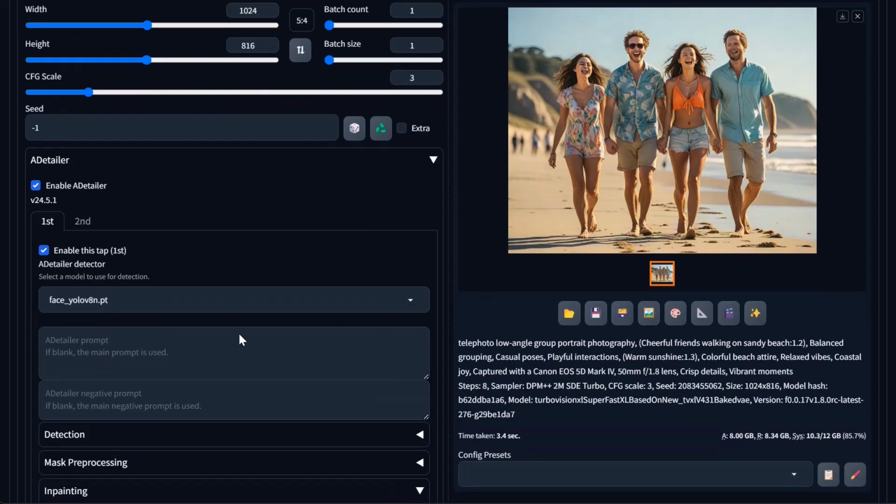Now here's the trick. You don't want to do the face first. So when it says first and second, that means that it's going to execute this ADetailer section first, and then this ADetailer section second. And what that means is if you do the face first and then you do the body second, it includes the face as part of the body. And so it's going to fix the faces, and then it's going to take a larger render section, and it's going to re-render the whole body, which is going to mess up the face again because it's not focused on the face. So as an example, let's just do that.